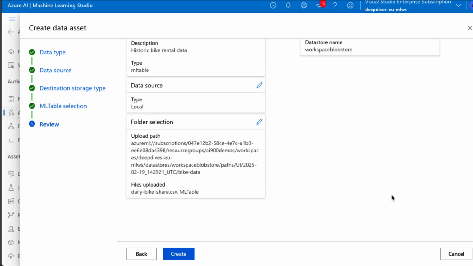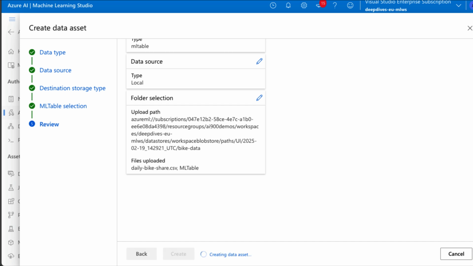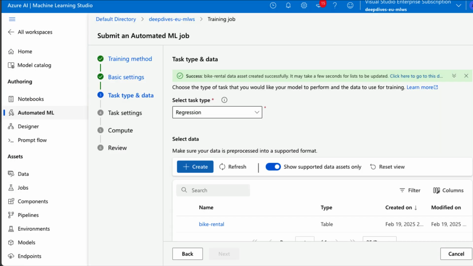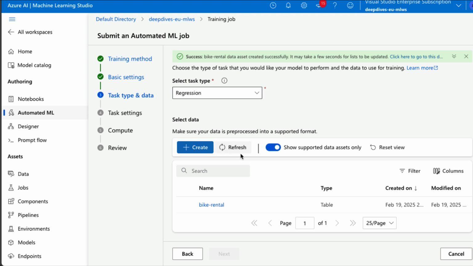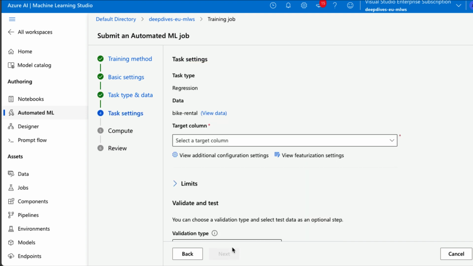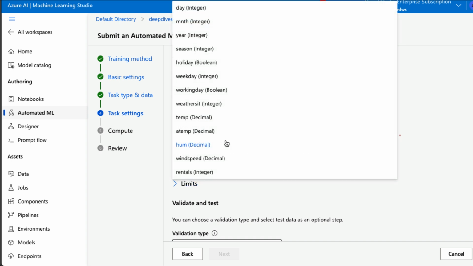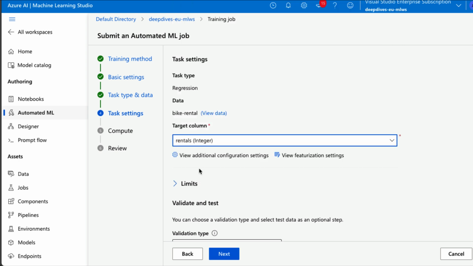And everything seems to be okay. So let's create this one. Cool, so the data set has been created. Now we can continue with our task. So task type was a regression. The data set is this bike rentals data set. Cool, so the target column, which column contains the value that we want to predict, is rentals. It's this one. You see that it has already taken in the data set. Here, we could even look at it quickly.